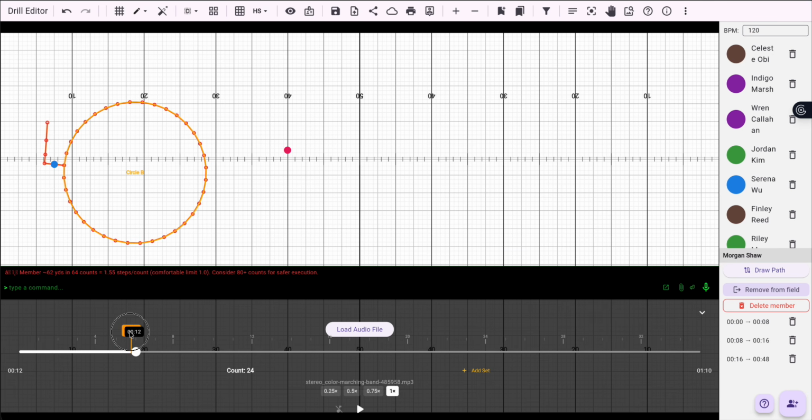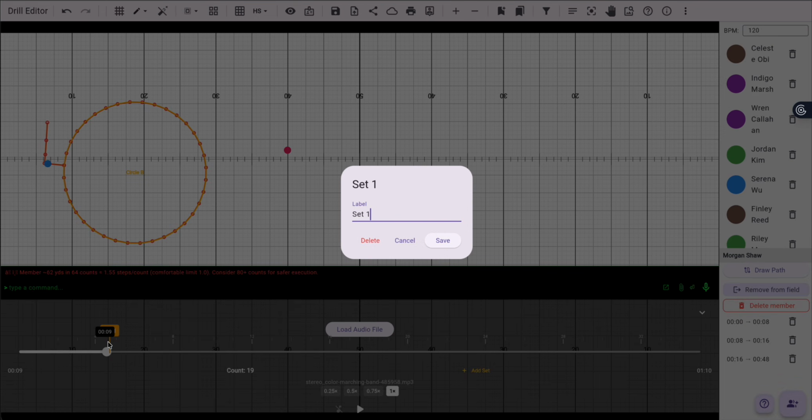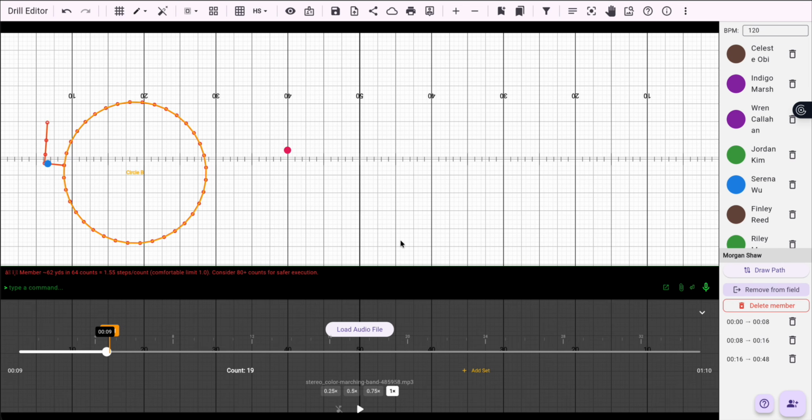Banddrills also lets you define sets. If I click the Add Set button, a new set marker appears at the current playhead location. I can drag this marker anywhere on the audio timeline, rename it, or delete it if needed. For this demo, I'll leave it near the 8-second mark, but in a real production, you'd place sets according to your show's structure.